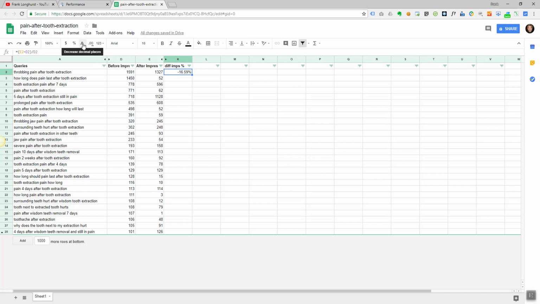I'm going to click this decrease decimal places so that I get a simpler number to look at. And then I'm going to put my cursor over there. When it turns into a cross, press the left mouse button, then you can drag that all the way down the page, and these are now all my percentage changes.